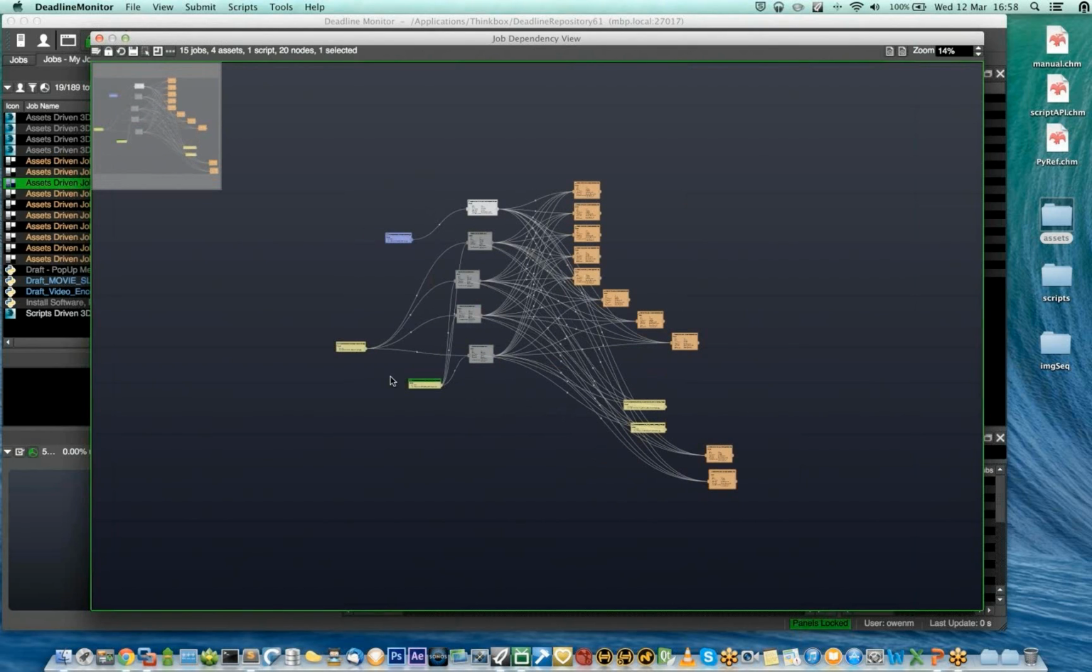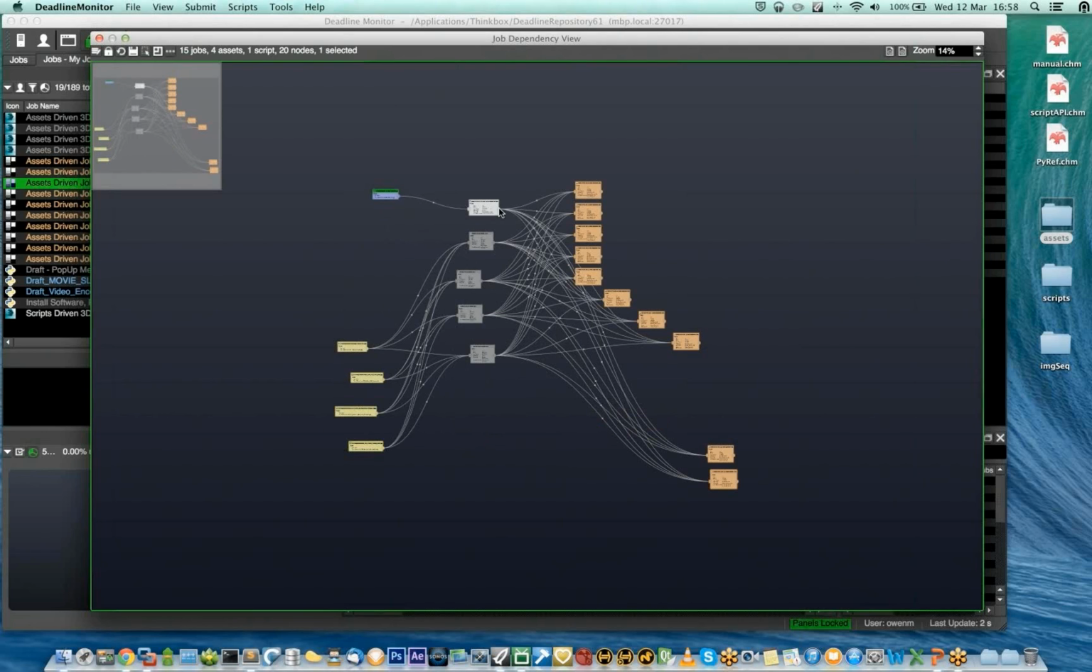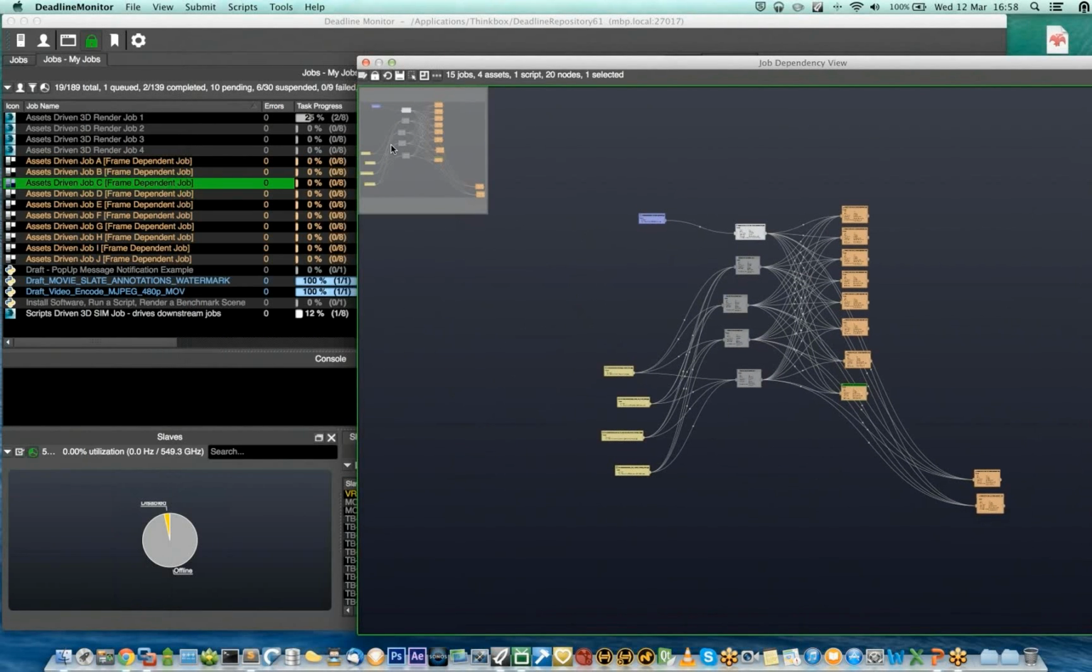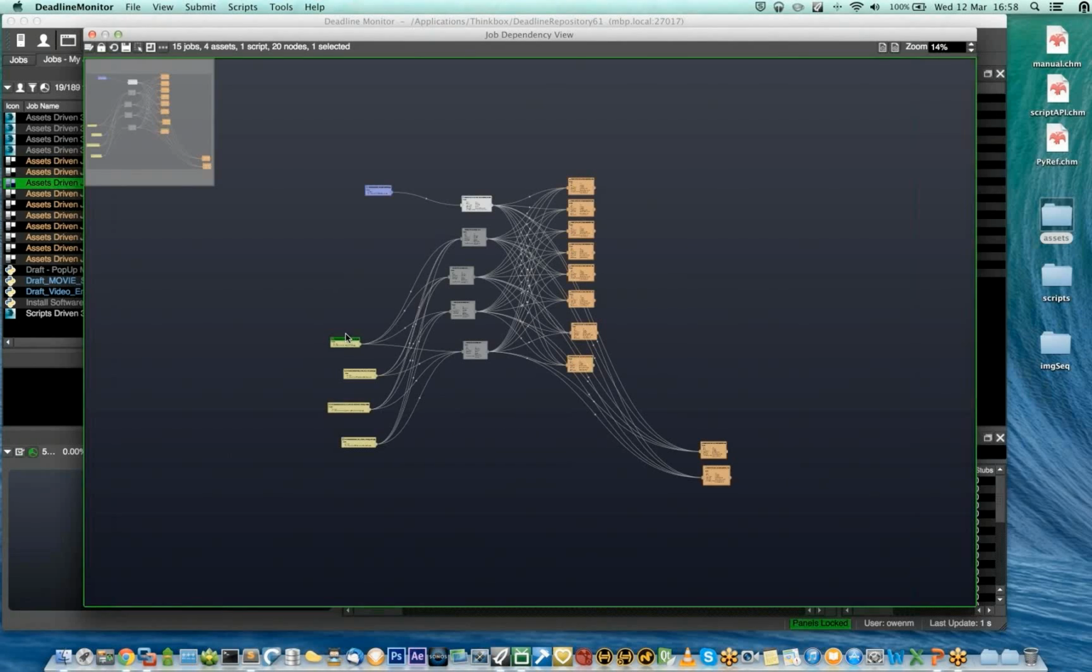So we can see here, yellow is the 4 assets that I previously showed for the asset dependency. Purple is the Python script, so that's the job it's depending on. It's this one here. That's the one that's queued, that's why it's white. So the suspended ones are grey. And then the dependent ones, which we can see here, are the orange ones. So the color coding is identical to the color coding on the left there, you can see in the job panel.